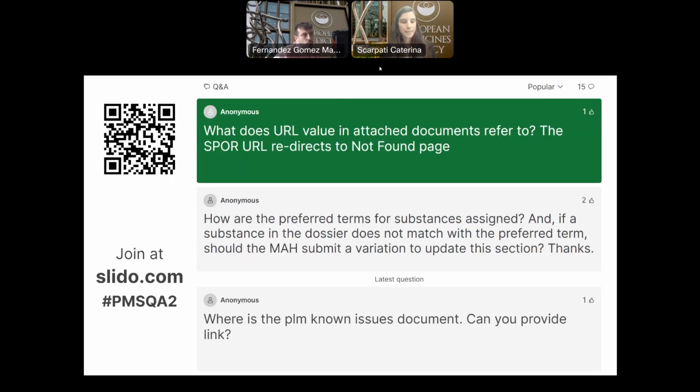Also, because in the future we want to link it to the API. So by having this link, you would be able to open the API whenever they are linked to the PMS product. Yeah, but for the moment, the URL is not working, and this is in the known issues already explained. Thank you.